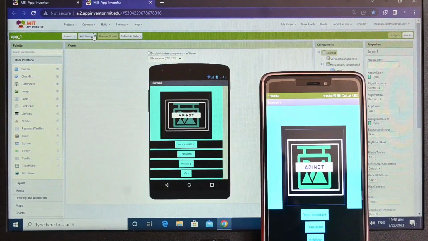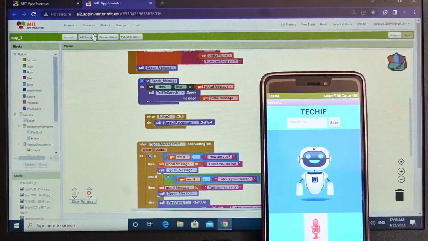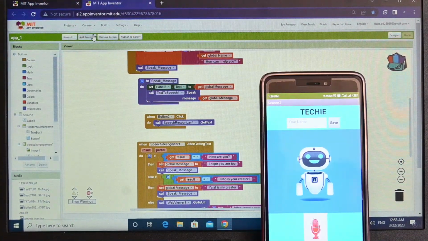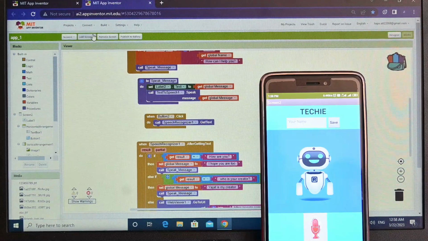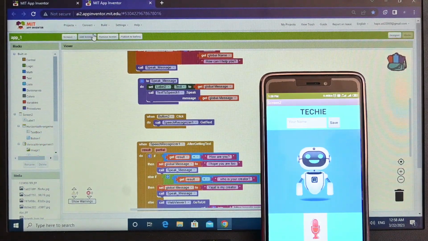The first button is about our assistant. It's our assistant, Techie. Techie will help you in what you want. Like here we will just type our name and click on save. And then we have to click on the mic for operating it. Like if we want to ask something, we will just click on it and we will get the information.